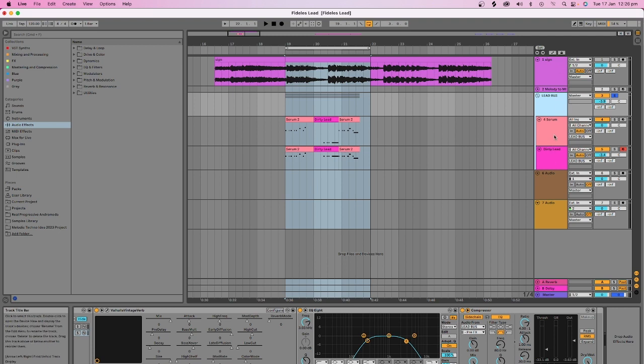Now I did it with 2 layers across Serum. And I'll let you hear what that sounds like first, and then we'll break down how it was put together.